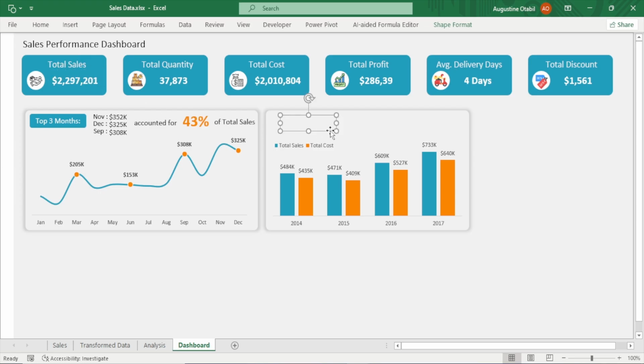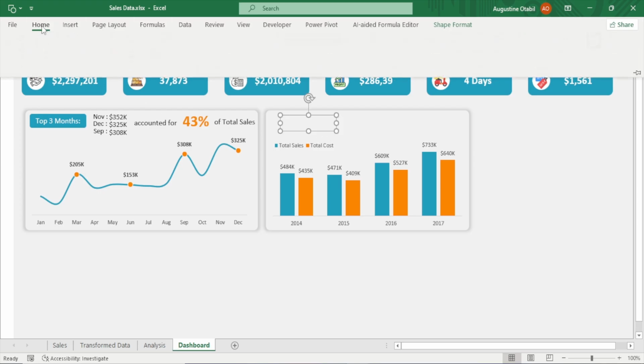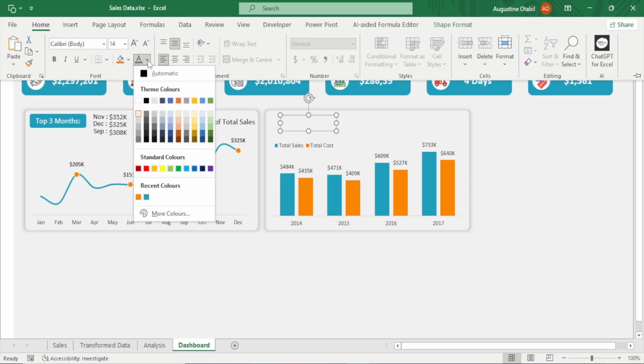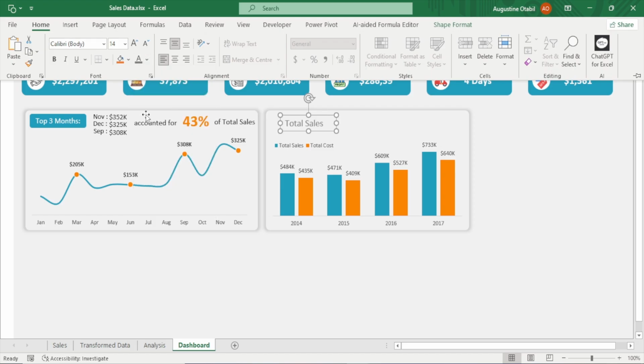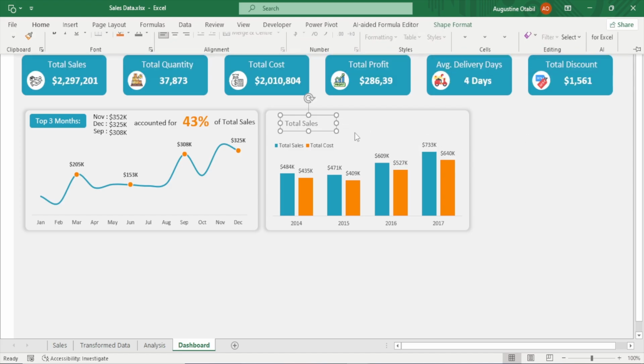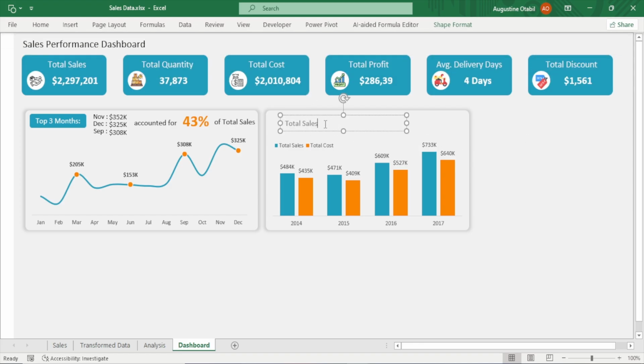bring it here. Let's change the color. So go to home, the color. Let's choose something like this, right? And then let's make it 12. Let's kind of expand this, and then you can see total sales and cost by year, right? Perfect. So now let's make it smaller, bring it somewhere here, right? Perfect. This one can go to the top.